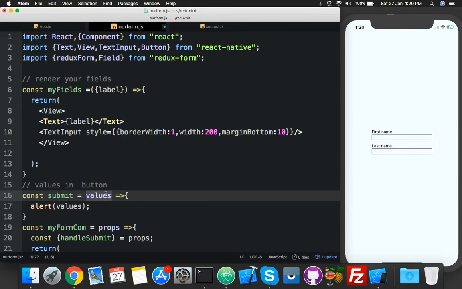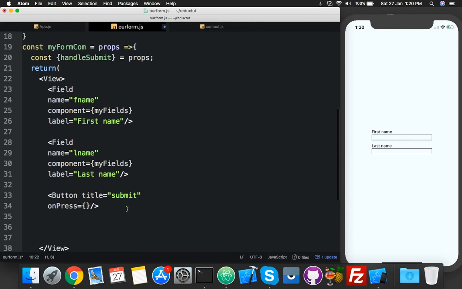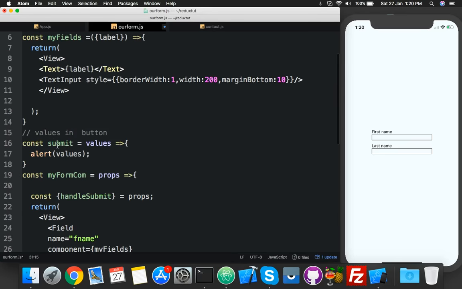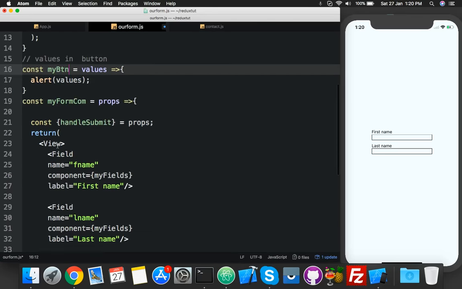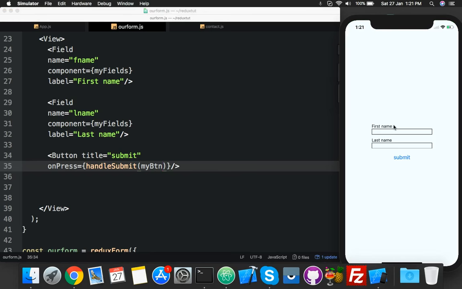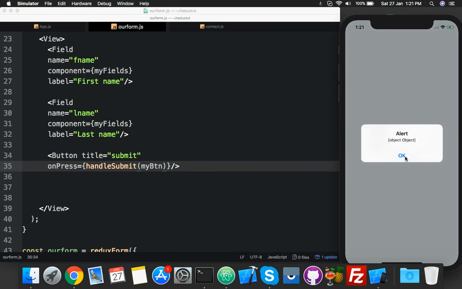Okay, here are your values. It will be array data. So let me try here, but in Redux we have to define our handle submit. So here you have defined handle submit, and that you will use here in your submit. Let's say here anything, my btn, and you can put here my btn. That's it. Save it, reload, put something, click. Here is your object array at the top.